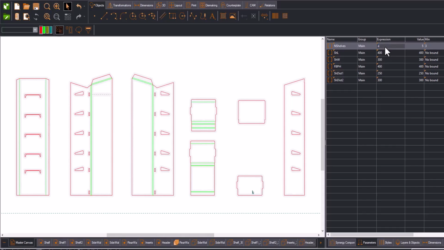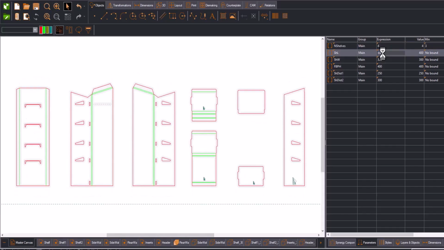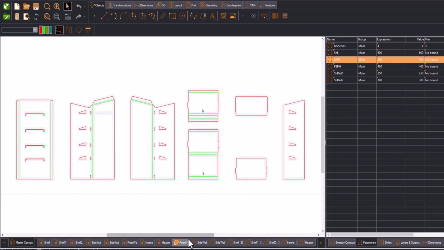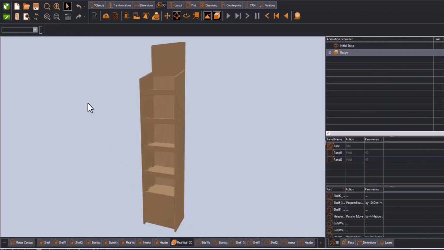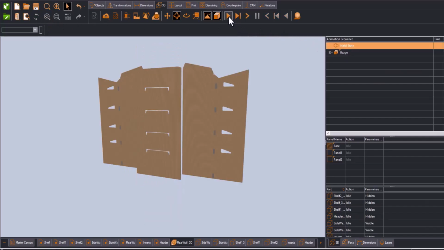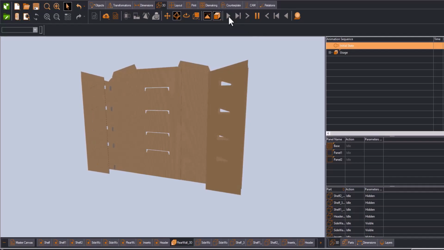You can easily change the number of shelves and edit the length and width of each part. The design updates instantly. The structure is recalculated automatically. The power of a parametric design. To prove that the structure is correct, you can see the updated 3D model.